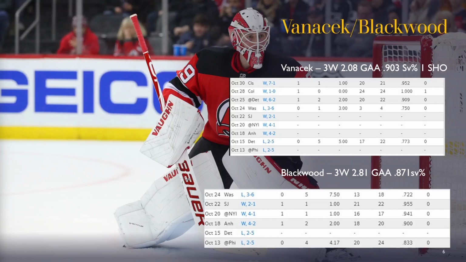Let's look at his first start, a .773 save percentage because he gave up 5 goals on 22 shots. That will kill his save percentage. Then he comes in relief against Washington and gives up 1 goal on 4 shots, also killing his save percentage. The next 3 starts look very good for Vanacek, and that shutout helps boost his numbers back up.